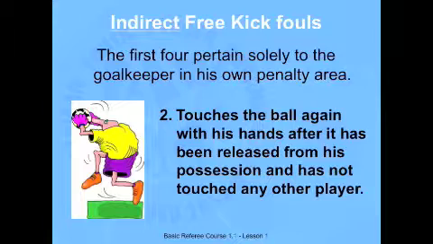The second indirect free kick foul refers to the goalkeeper in his own penalty area again, where the goalkeeper touches the ball again with his hands after it has been released from his possession and has not touched any other player. It is a situation in the younger kids that you may or may not call based upon the situation. Goalkeepers may release the ball, pick it up again. This one's a difficult one to identify in the younger age groups. What you might use is a coaching opportunity and tell the goalkeeper that they cannot pick it up a second time once they release it.